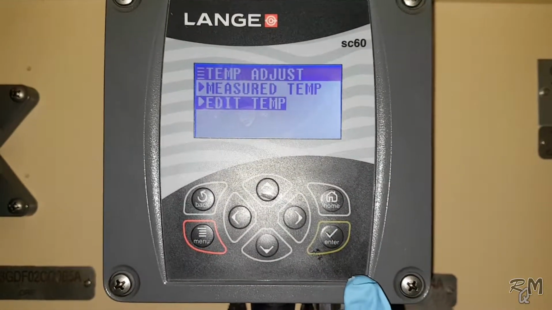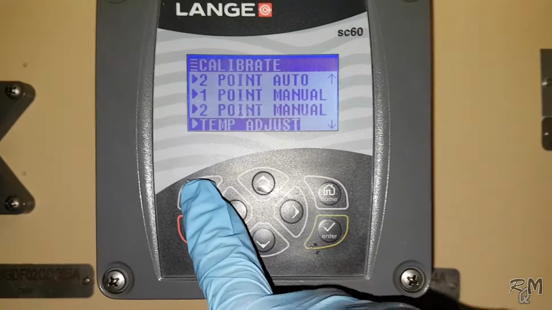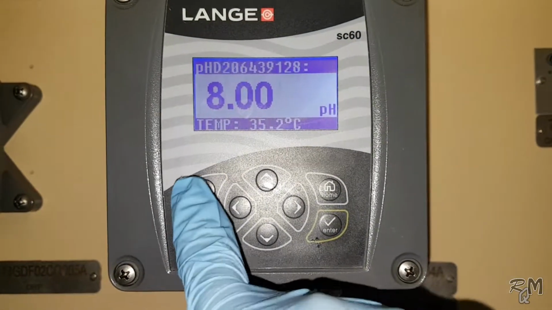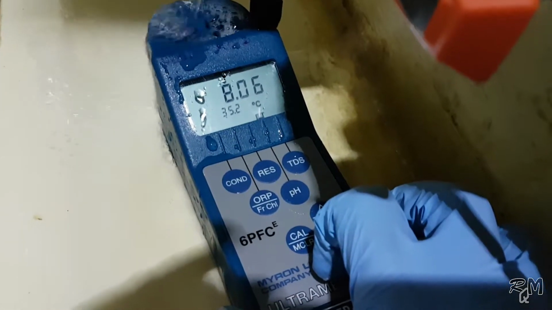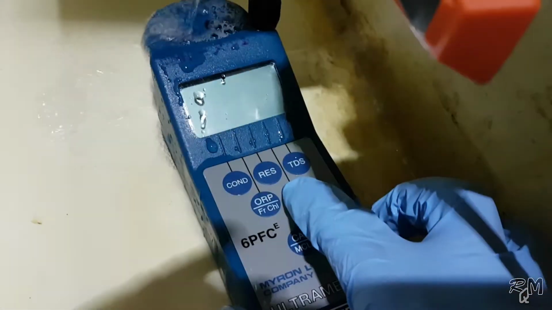Then press the back key again and again, or press the home key one time to come back to the main display. Now you can see the temperature is the same as the standard meter. So these are simple steps for temperature adjustment. Now we are ready to perform process calibration.